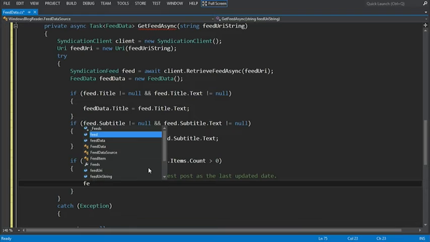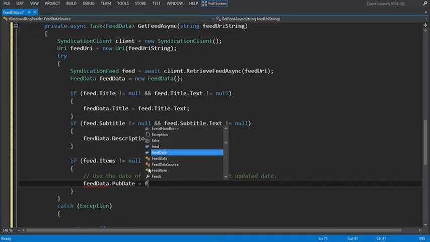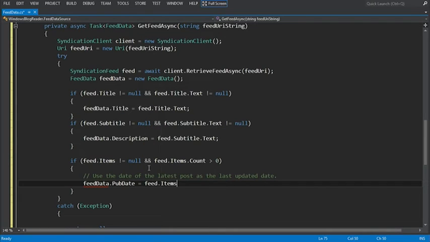First we'll set the pub date, use the date of the latest post as the last updated date. And to do that, we'll say feed data dot pub date equals feed items 0, which is the last item, dot published dot datetime. So there's the latest post publication date, and we set that to feed data, not a specific item, but back to the feed data, the blog post itself.